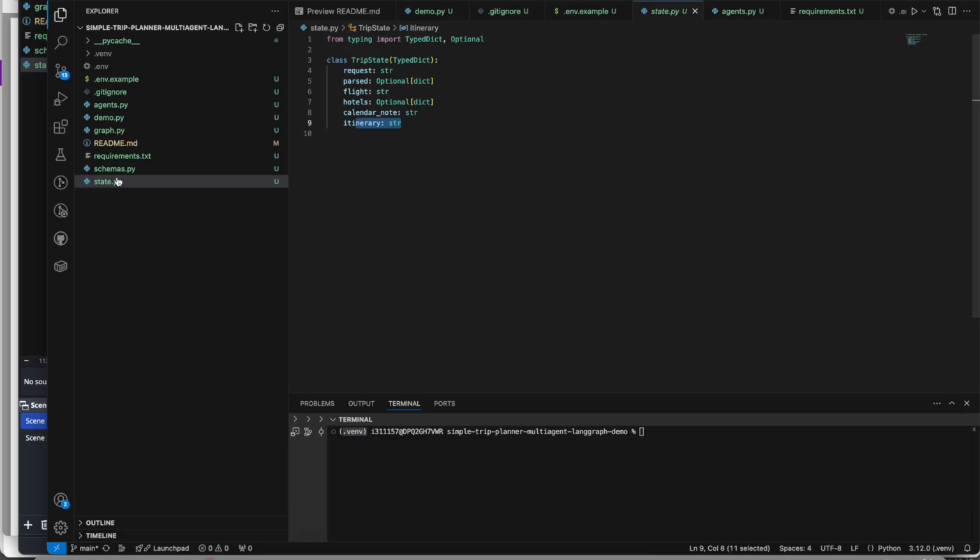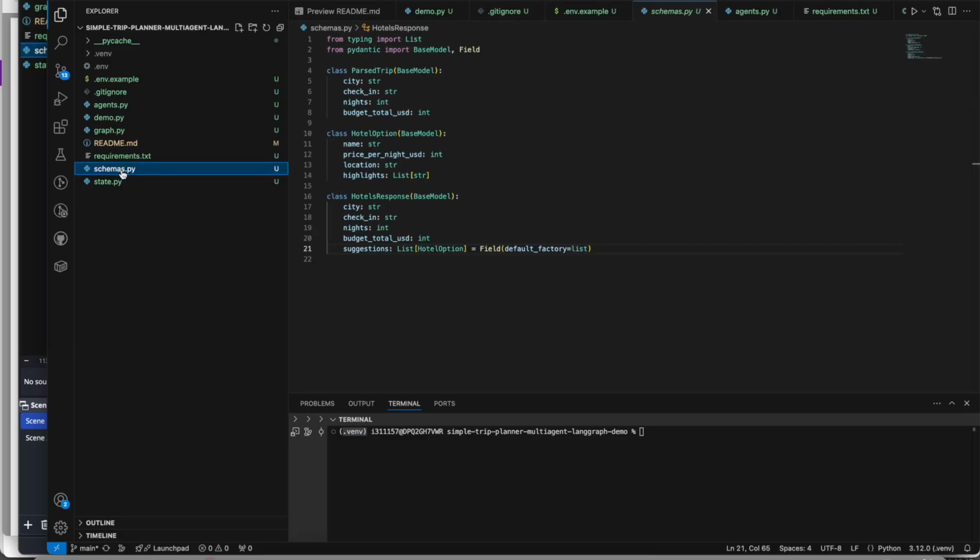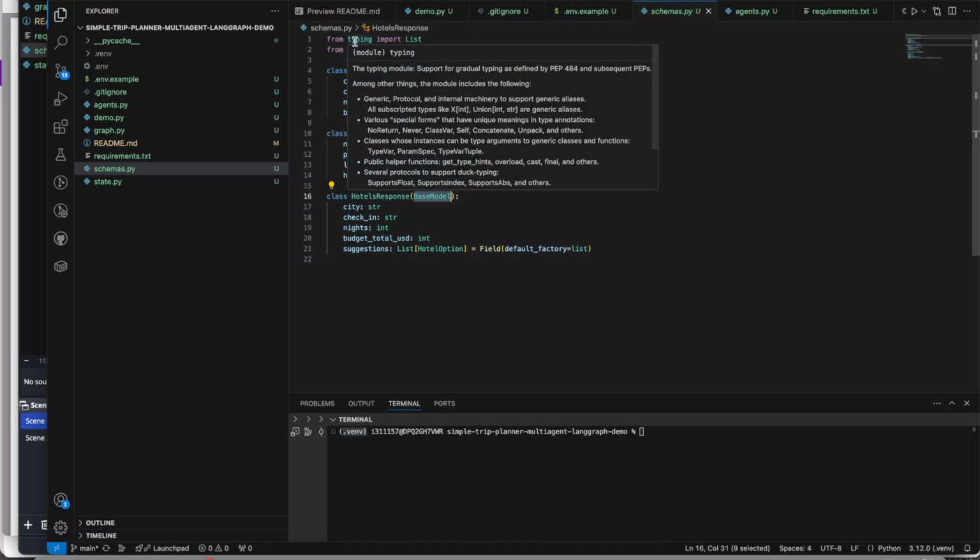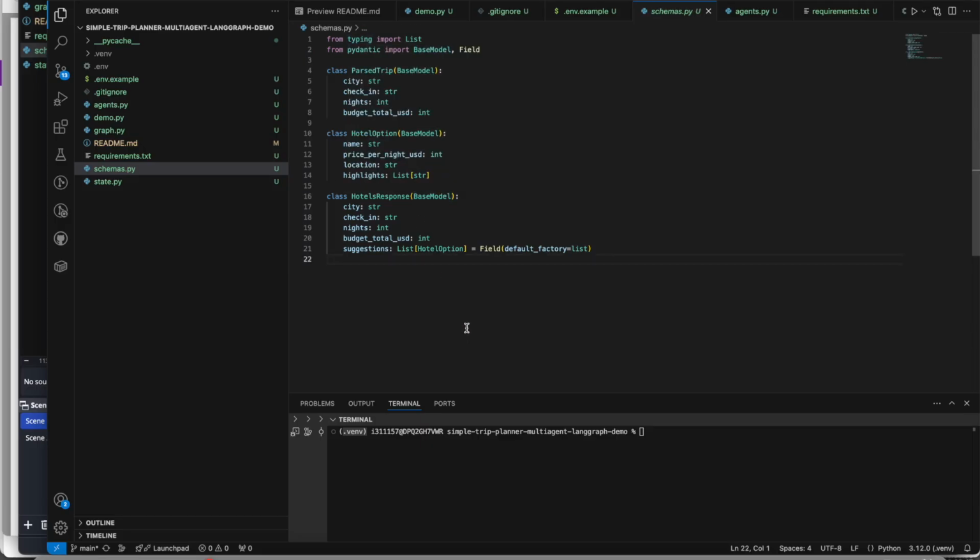Okay, so now let's move to our schemas.py. To keep things tidy, we also define schemas for structured output. For example, the hotel agent must return the hotels with name, price per night, location, and highlights. By using Pydantic models, we force the LLM to produce valid JSON, not just free text. This makes the system much more reliable. Otherwise, you might get inconsistent responses. So structured output keeps it more clean.